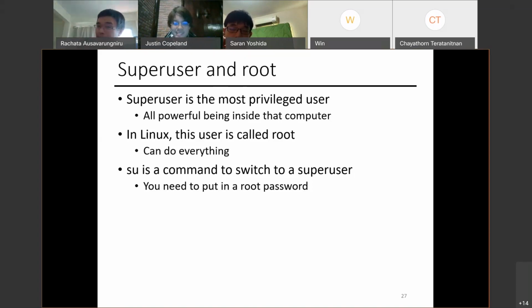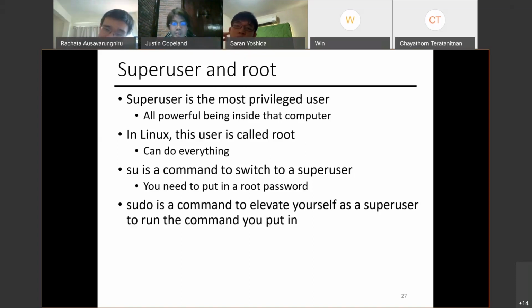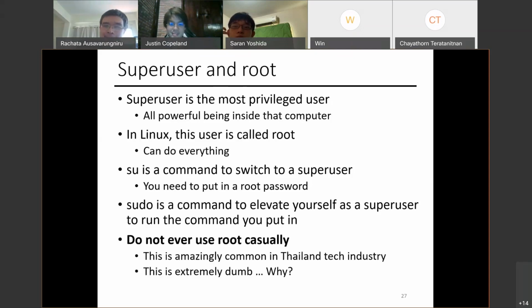So it's better that you know these things, so that when you graduate and become an engineer, you know what's going on and you know what not to do. Sudo is a command that elevates yourself to super user and runs the command you put in. It allows you to run every command. So don't ever use root casually, right? It's an amazingly common thing in the Thailand tech industry. This is extremely dumb, and I just explained why. It's bad.